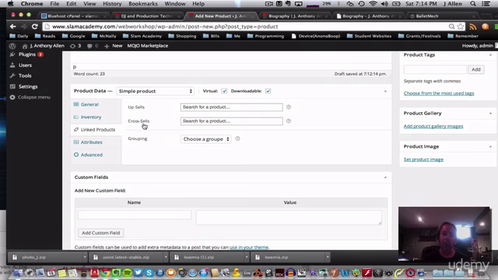Linked products, upsells and cross-sells, that basically means if someone's buying this Hulk Smash image, if I list another product that I have created on my site here, what that's going to do is say, at the bottom of the page, something like, you might also like this other Hulk thing, I don't know, or this other track of mine. So I could put other things here that they might like.